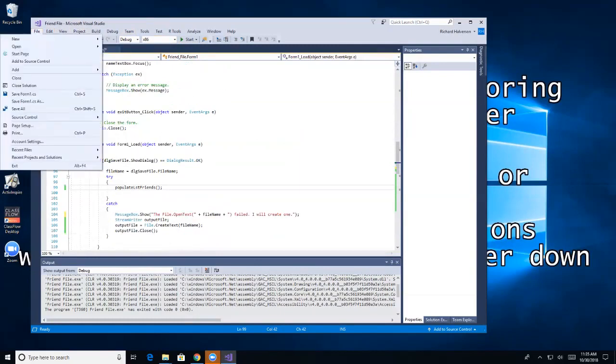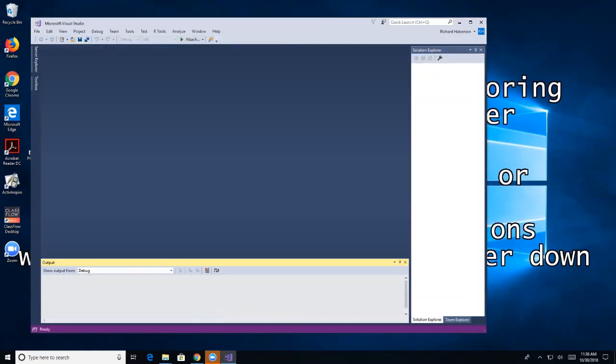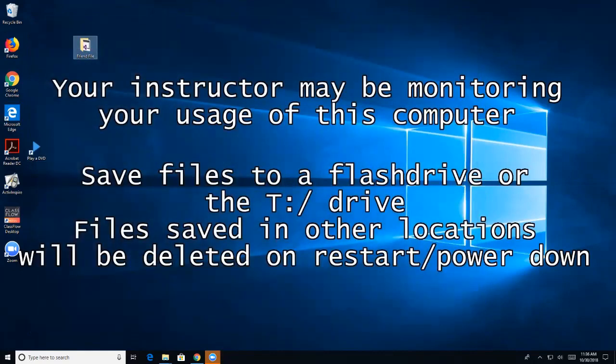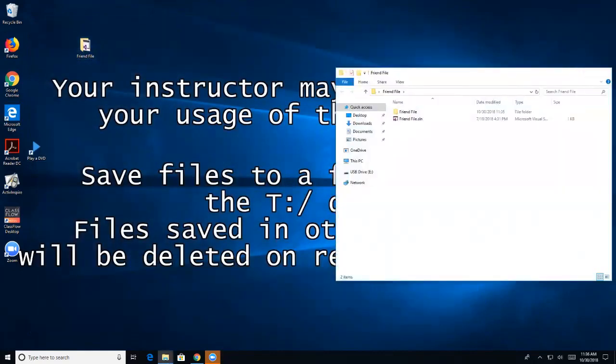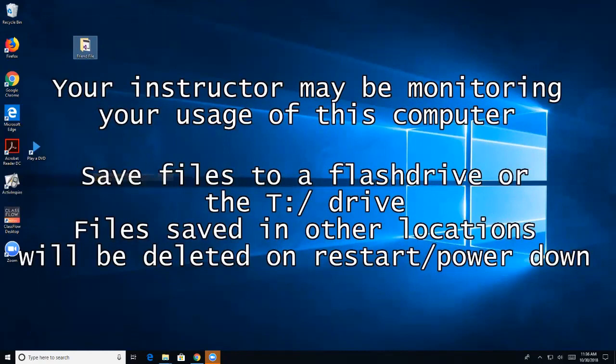is close this out, close the solution. I want to save all these things and exit. And this is it right here. I'm going to zip this up, send to compressed. So now here's my compressed, and I'm going to change its name to friend file delete with refactoring. Okay, so that's the last one.